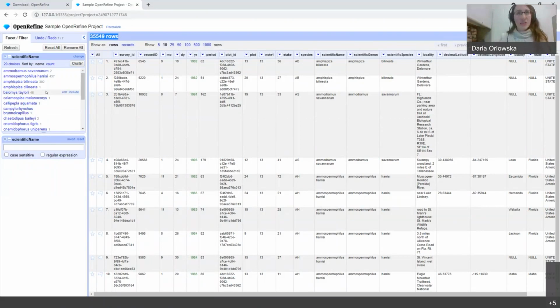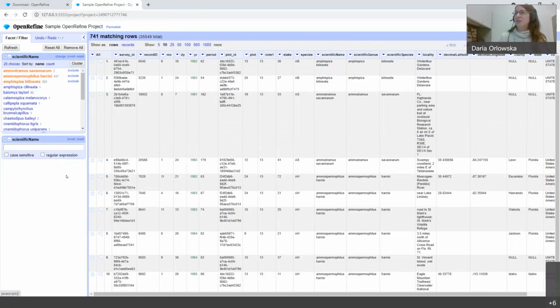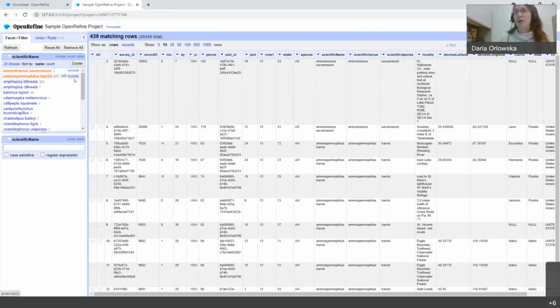The other way that we can filter within this data set is that we can actually go specifically within the facet window and we can choose to include or exclude certain entries. So say I'm interested in this entry, so I want to include that, and I want to include this, and I want to include this. And it will update and it will tell you how many rows you're dealing with. And you can easily exclude these entries as well.